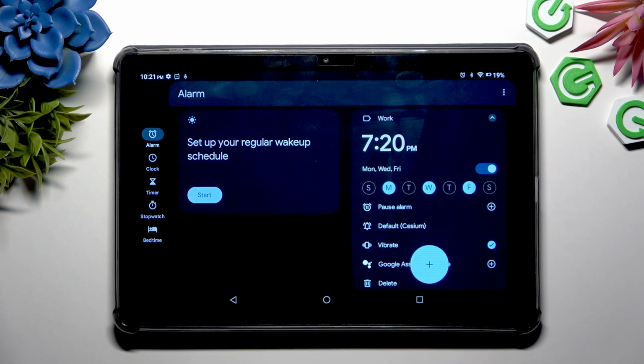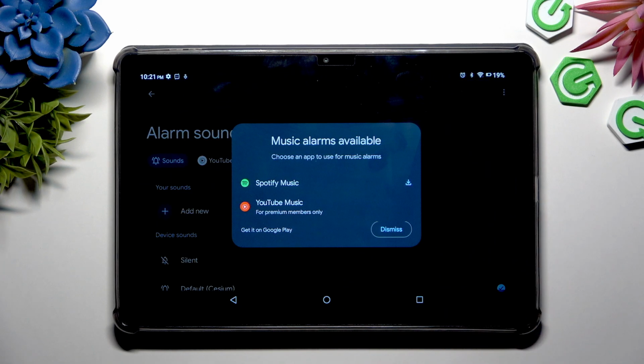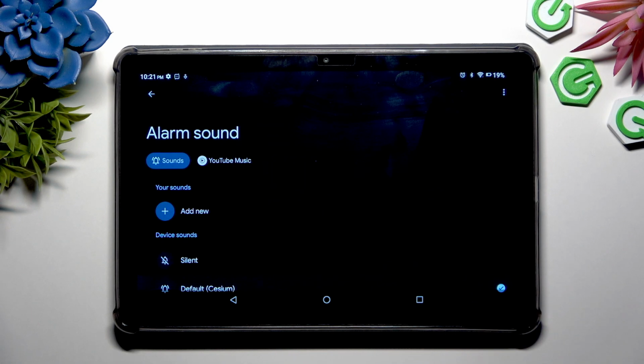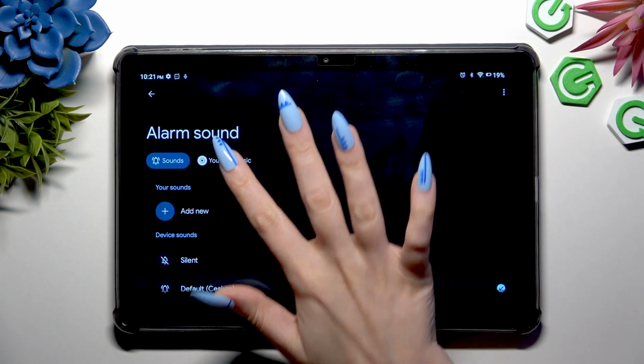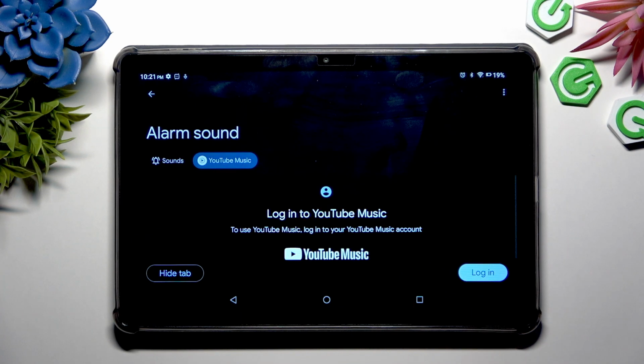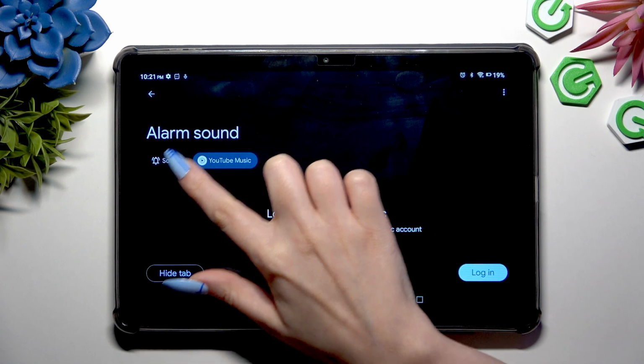Following that, click on this little bell to pick a perfect sound for your alarm. You can download one of those sound platforms to use songs from the chosen one, or hit dismiss. If you want to use one of those platforms, click on a chosen one here, log in, and then use music from it.